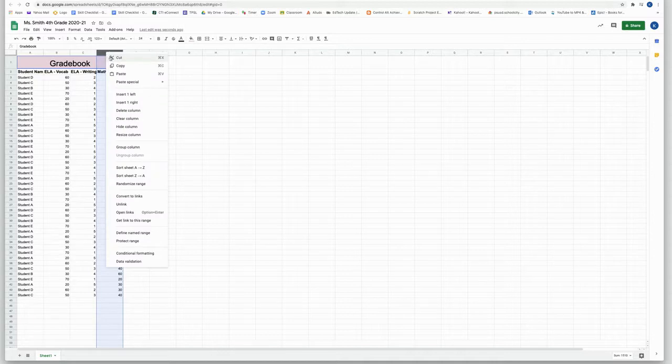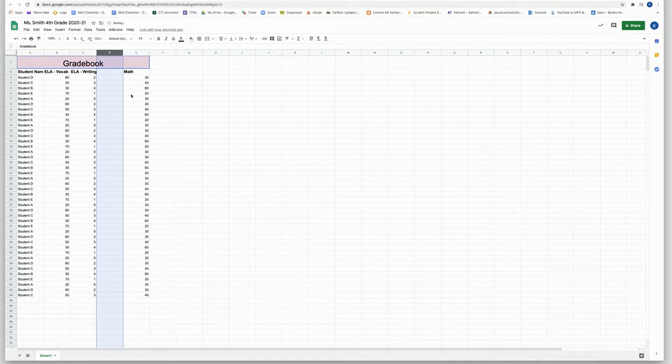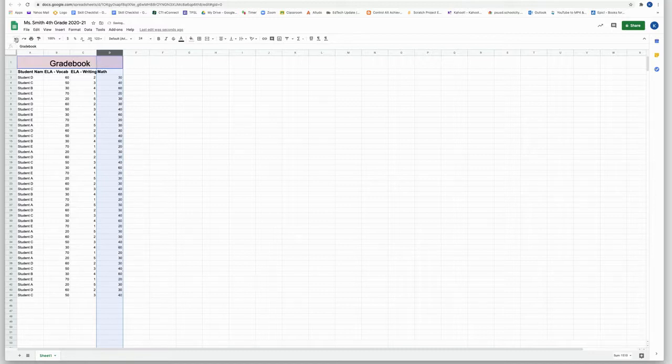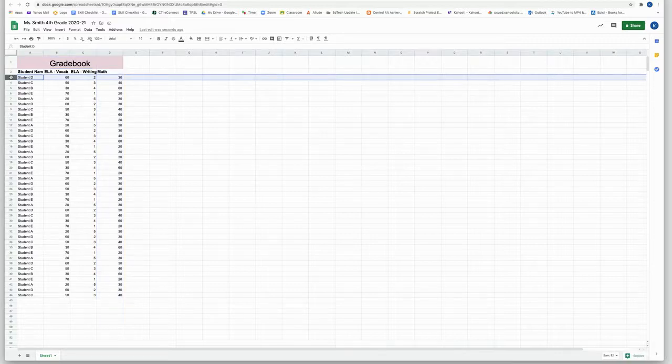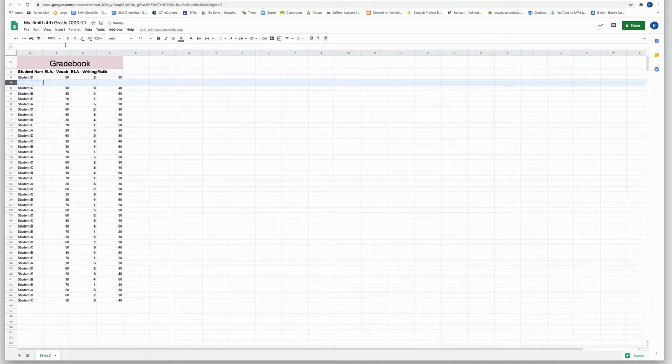Now, if you ever want to add a column, you click on it. Again, right click. You can insert a column to the left or to the right. Now, this button is going to be your best friend. It's the undo button. So you don't have to worry if you make a mistake or do something you don't want to do. You can just click the undo button. If you want to add a row, then you click the whole thing, right click, or insert row above or below.